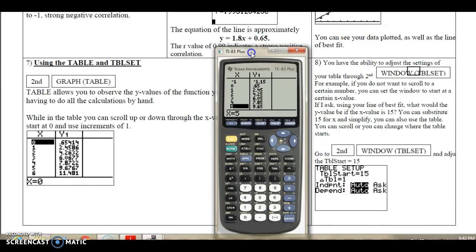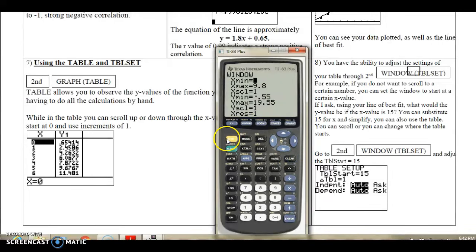So what if we wanted to see what our y value would be if x is 25? Well, we can either arrow down to 25 or even 45, or we can go to window and table set. So if I hit second in window, this is what comes up. My table right now is starting at 10. If I want my x values to start at 45, I just hit 45 and enter. And this tells me that my table is counting by ones. So now when I hit second in graph, it automatically starts at 45.